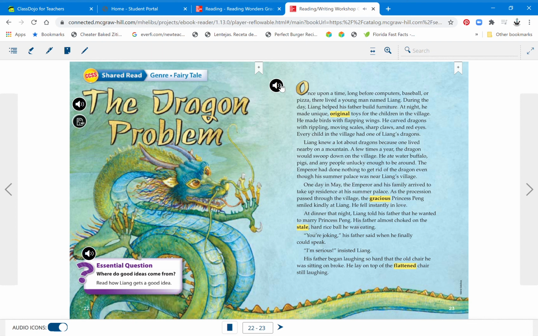Okay, so if you click on it, it'll play for you. Okay, so that's basically how you go ahead and get your book and open it up using your portal to get to Wonders.